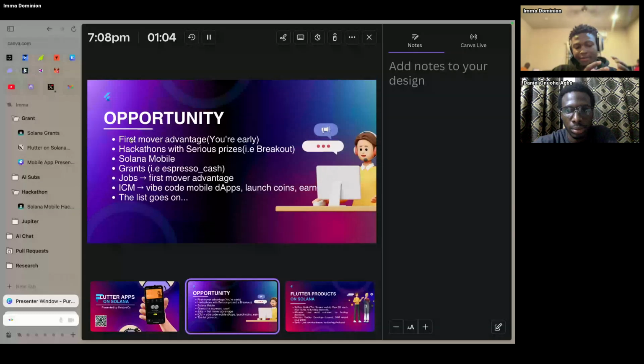Why? Because if you build mobile apps and Web2 apps, you should already know by now that it is a very saturated space, even though it's less saturated than for those guys that build websites on Web2, right? But still, it's very saturated already, right? And I mean, it's good for the community, right?